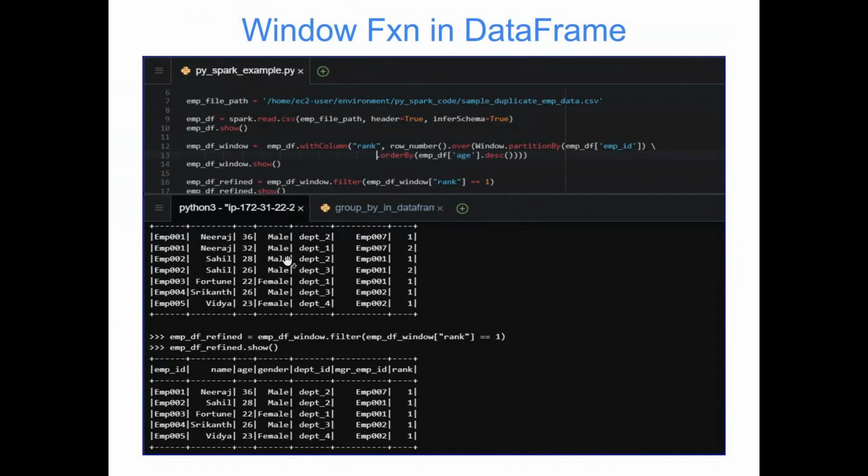But how would we remove it? It is not mandatory that every employee will be repeated, right? Some employees may not be repeated. In this case, you can see employee 001 is repeating two times, 002 repeating two times, and 3, 4, 5 are not repeating at all. So window function will provide you the rank based upon employee ID. So you can now look at the last column.